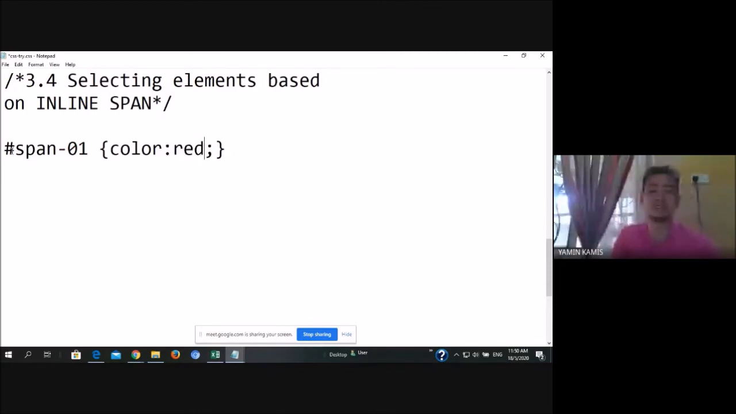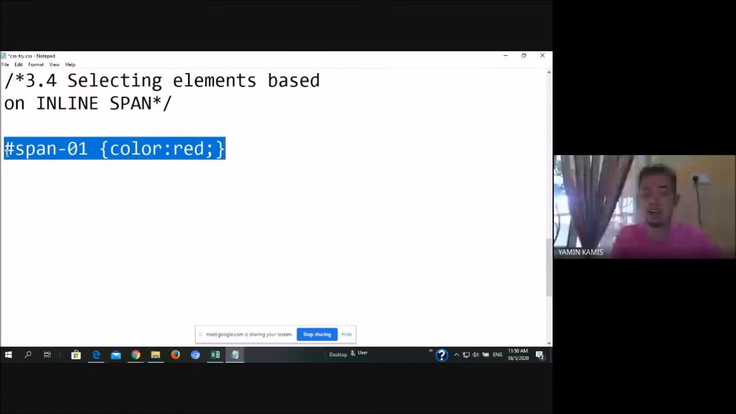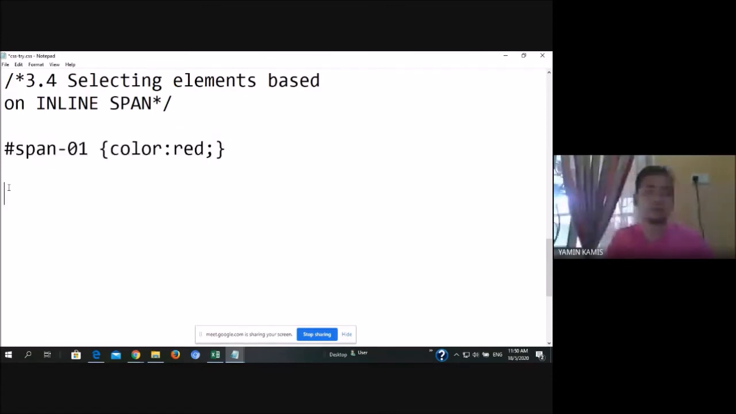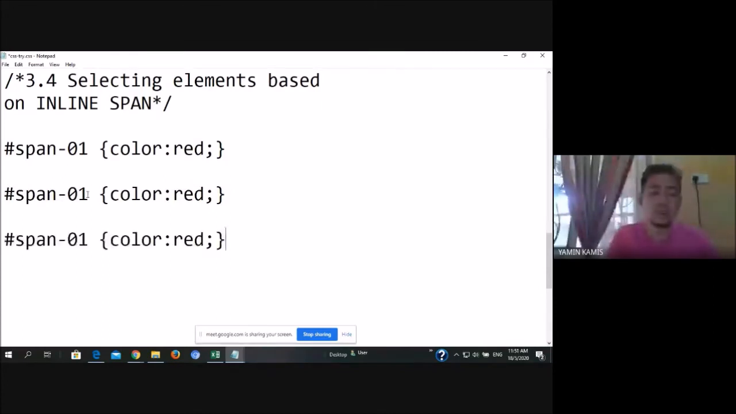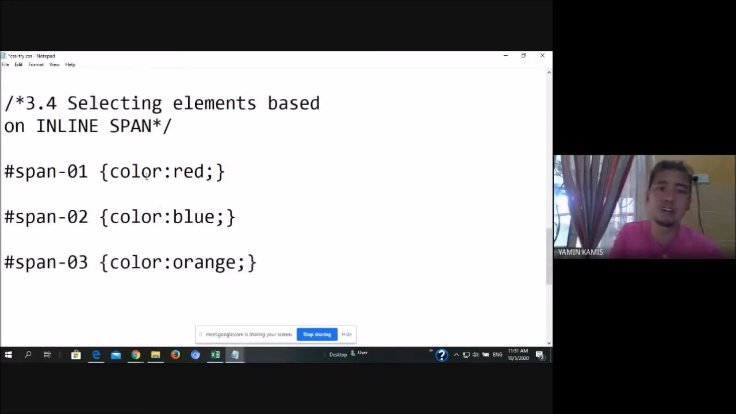Red. Alright. I'm going to apply different style, okay, to different ID. So for span 02 and then for span 03, alright, red. Yang ini pula ialah blue and the last one is orange. Just like that, tuan-tuan dan puan-puan. I'm still use ID and class name, but what I demonstrate to you is how to use different selection attribute to your tags and attribute to your HTML.